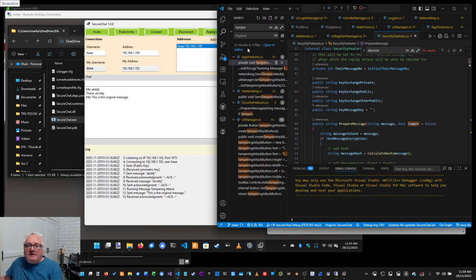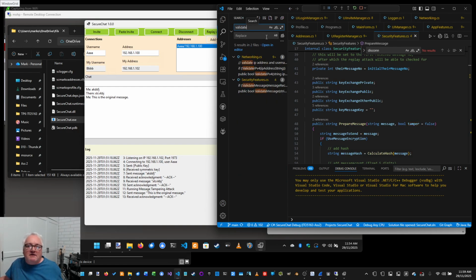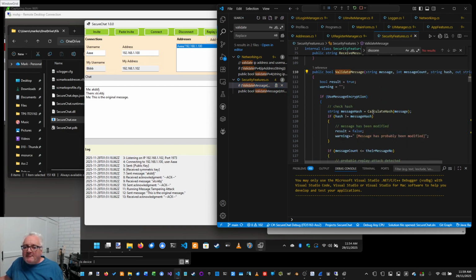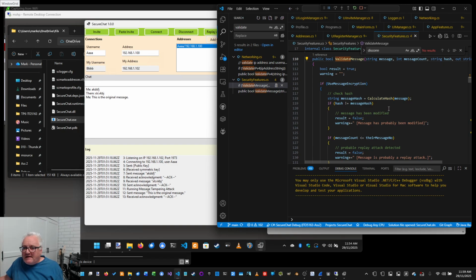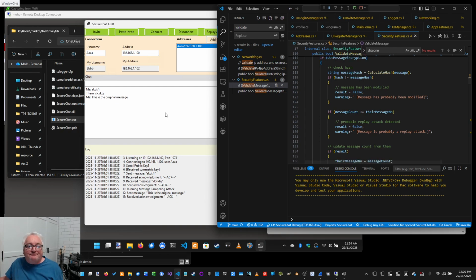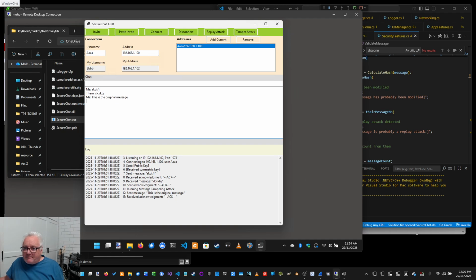So if we look up validate message, there we go to the definition, we calculate the hash, we go, is the hash that we got from the unencrypted message the same as the hash of the current message? If not, message has probably been modified. Okay, now let's try a different kind of attack.